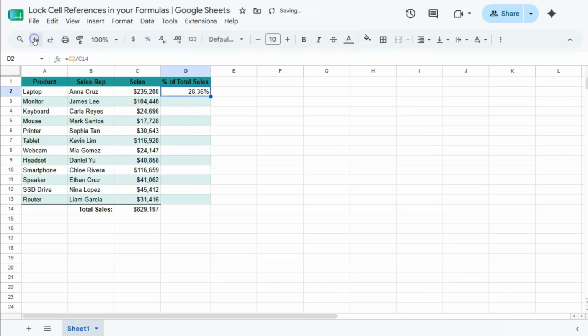I'm just going to undo that. Go back to the original formula and put in some dollar signs to lock in our cell references. So for this one right here, we have the letter C, which is our column. So that's column C right there. And I'm going to lock that with a dollar sign. There you go. Then for the 14, that is our row cell reference. So here in row 14, we have the cell reference for our total sales. So again, I'm going to put another dollar sign to lock in that cell reference.